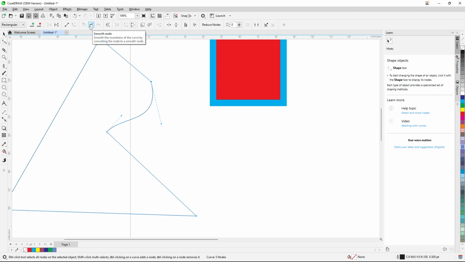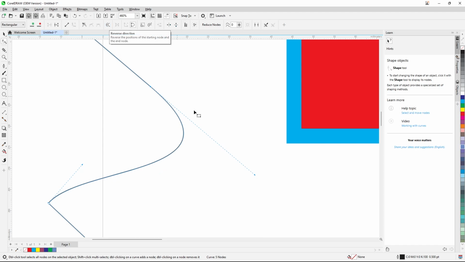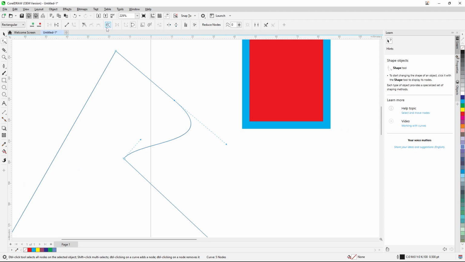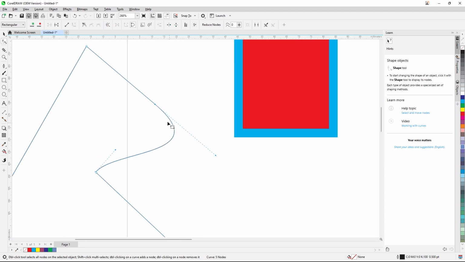Here the smooth node, the node is becoming smooth, very smooth. And here it is a reverse direction. This direction will move to a reverse direction. Because it is a straight line here, it is not showing that much. When we work with the assignments, we will understand more.